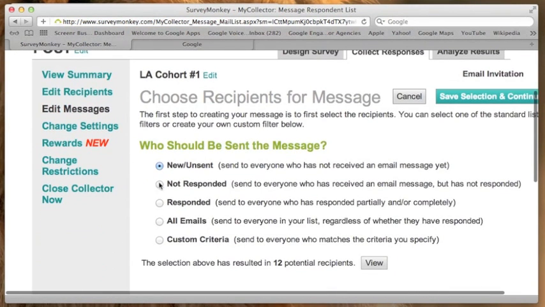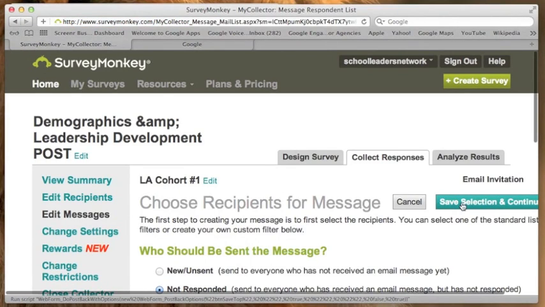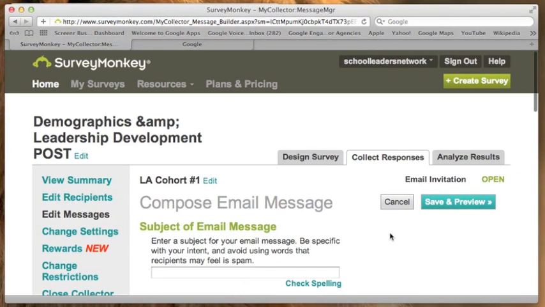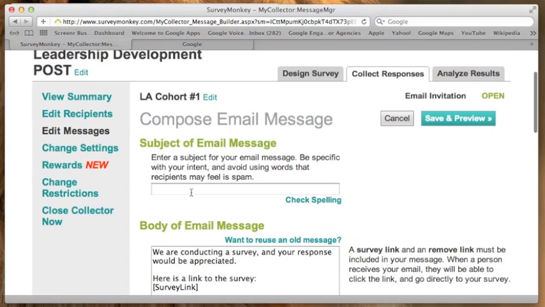And this time, click Not Responded. Save selection and continue. And again, for the sake of time, I'm just going to put Test here. But you would probably put something like reminder about the survey that you had previously sent to them. They have yet to complete the survey and you're embarking upon your next network meeting and you want to ensure that they fill out the survey online.